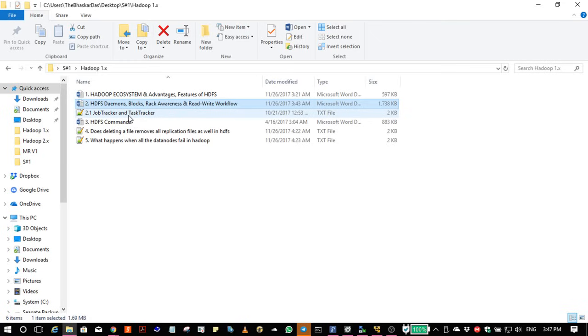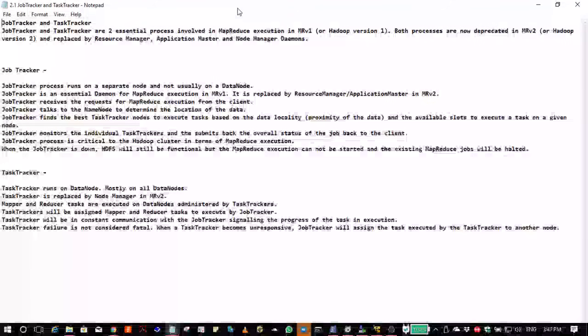Okay. So what is a job tracker and task tracker? You may have a question about what a job tracker and task tracker are. I have told you about the name node and data node, right? So what are the job tracker and task tracker? Job tracker and task tracker are two essential processes involved in MapReduce execution in MapReduce version 1, that means Hadoop version 1.